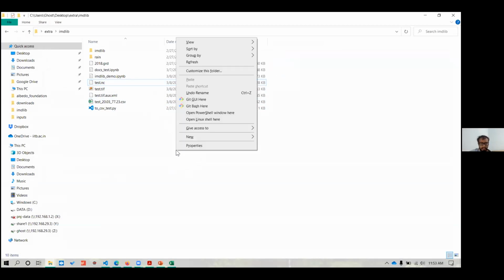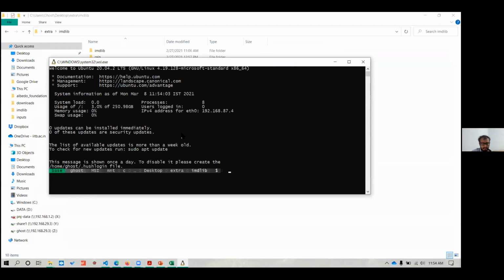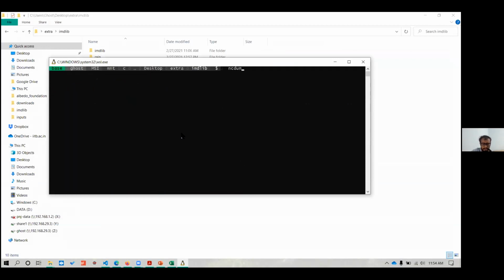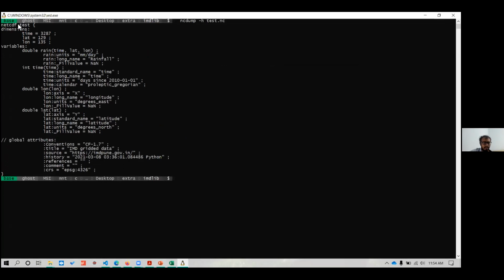For example, let me show you. Okay, so let me clear, and run ncdump -h for test.nc. Here you can see we have the NetCDF dimensions: time, latitude, longitude, and the variable, that is rain, in mm per day, filled with non-values, and we have the latitude and longitude values for us.